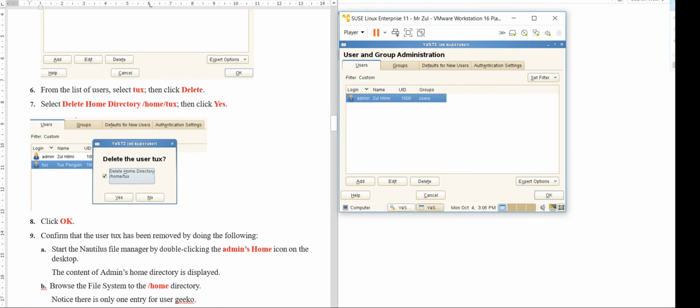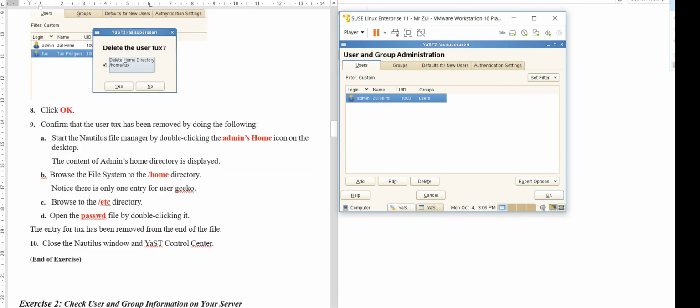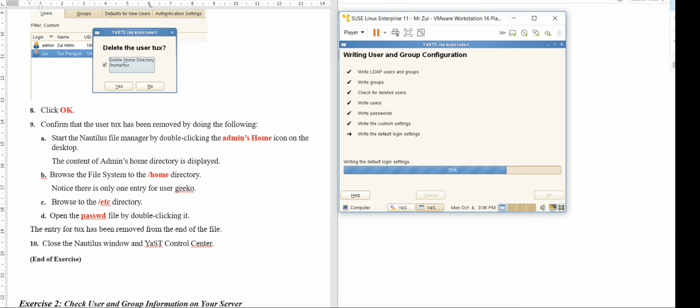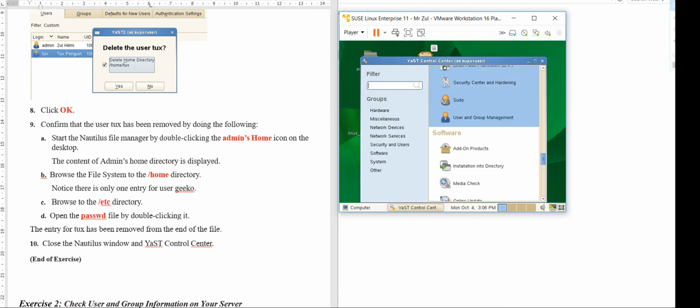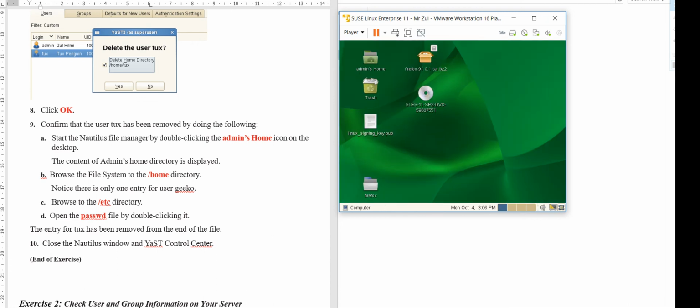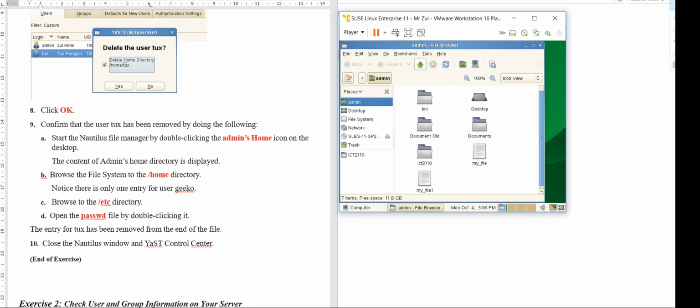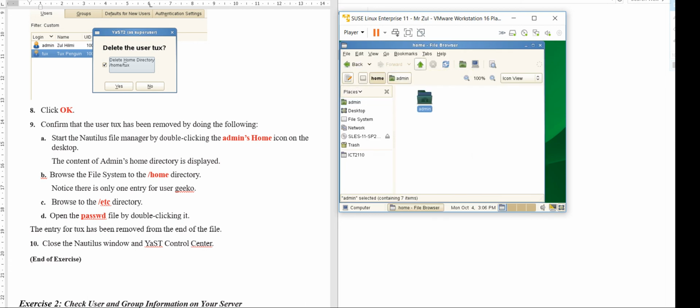Now only one user. Confirm that the user tag has been removed by doing the following. You still go back to your username or home directory. Just close. This is admin directory, right? You go to home, go up. So you see only admin available now. Previously, when you created tag, home directory is there, but now only admin.